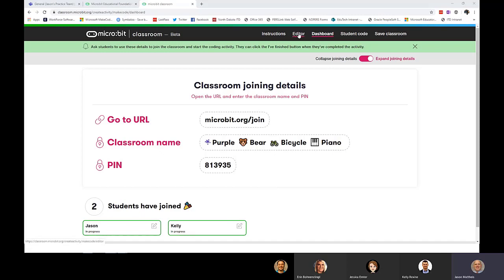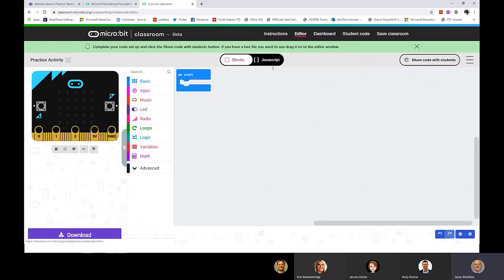The first is I can go back to this editor tab at the top. If I click on editor, now this is the teacher's editor. So again, this is a full version of MakeCode inside of the MicroBit classroom where I can write my own code. So if I want to do a project, I can do this right here and my students can follow along on their own screens, or I could put in some code that I've created and I can share this with my students.